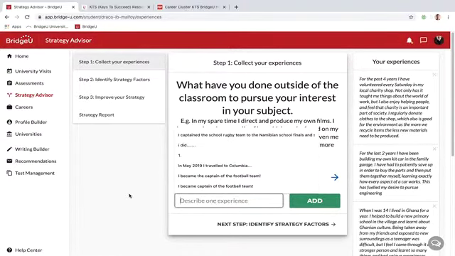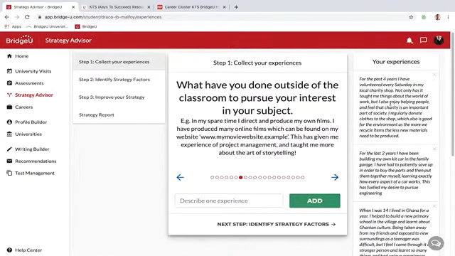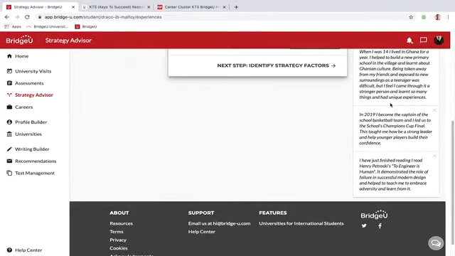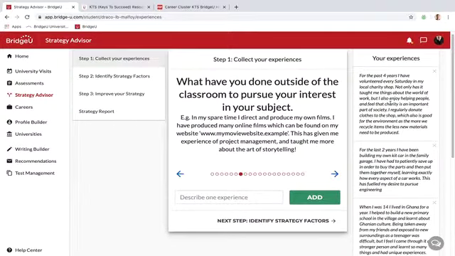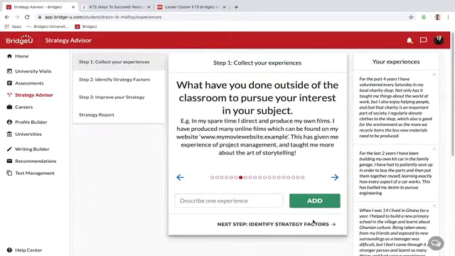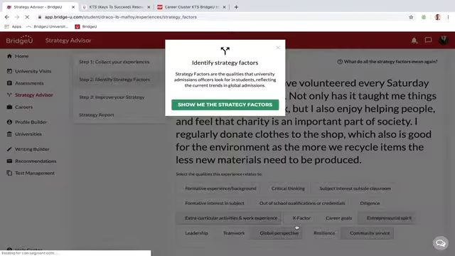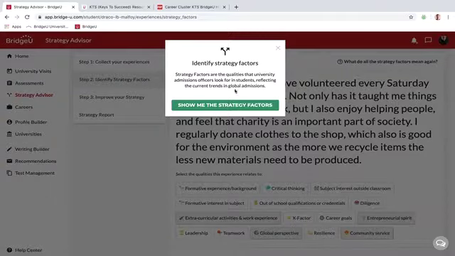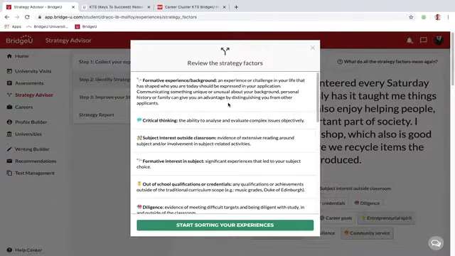Write the experience in the box and then hit Add, and it will appear on the right hand side. Once you've gone through all the prompts and collected all the experiences you can think of, the next step is then identifying what that experience shows about you as a person. Show me the strategy factors will bring up the different strategy factors and explain each one.